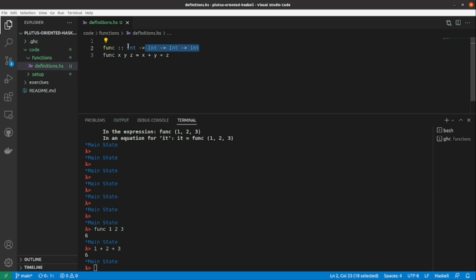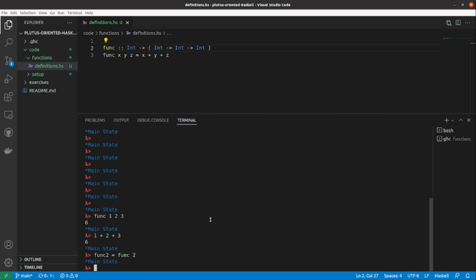In fact, the function definition here is telling that func is something that goes from an integer to a function that operates with integers. In fact, I could very well store an intermediate call of the function with one single argument that I will call func2, and say that func2 will be substituted with the expression func and 2 as first argument. And this is totally valid in Haskell.